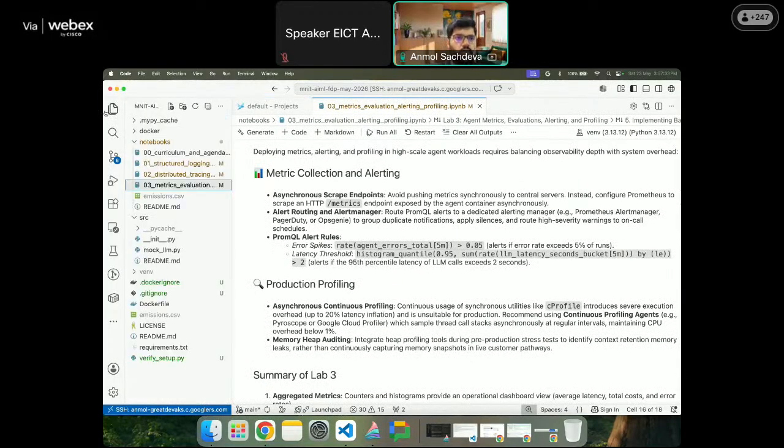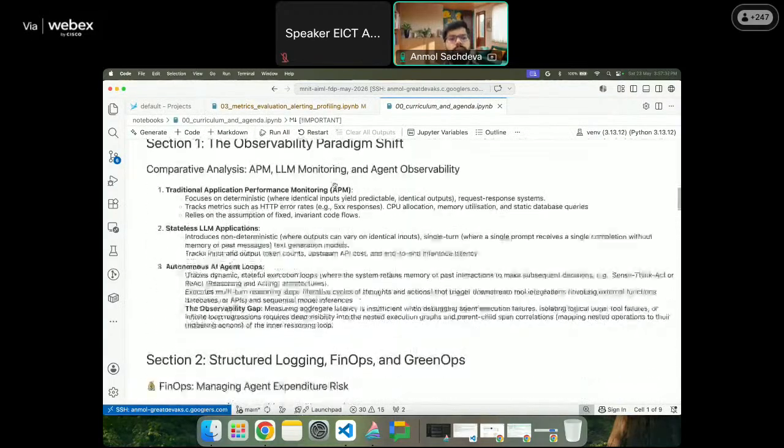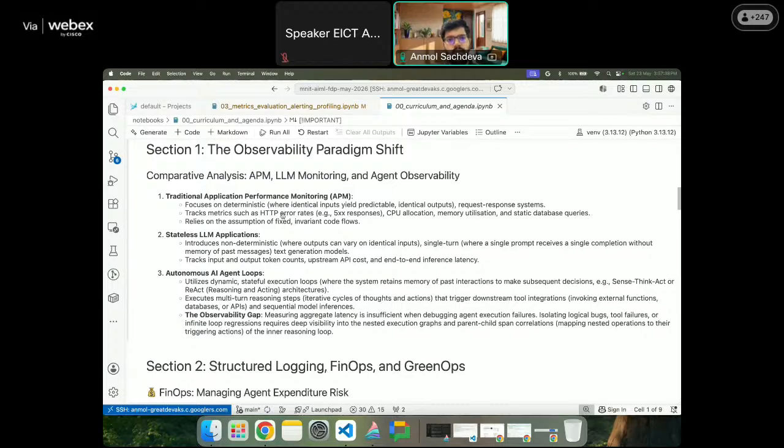So we'll come to Notebook Zero, which has the overview and the key takeaways for every session that we talked about, given we have 2-3 minutes only. We first talked about how application performance monitoring for traditional applications versus LLMs versus agents differs. LLMs we are generally treating here as non-deterministic, stateless singletons, and agent observability we are treating as stateful execution loops wherein you are making multiple calls to tools and so on.